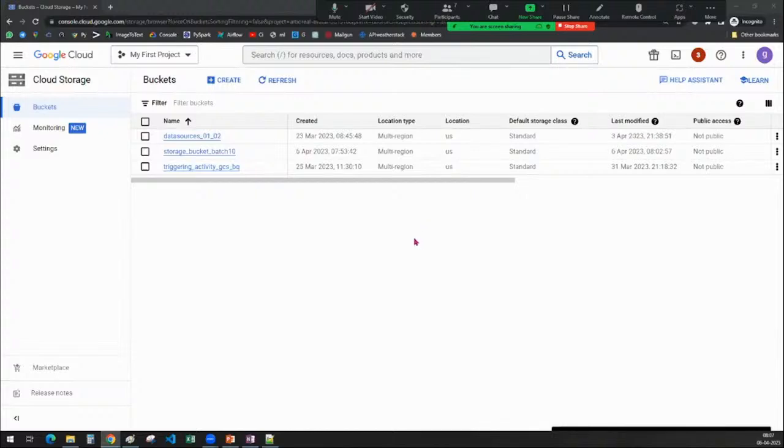Now we know how to create a bucket with the help of the cloud console. Now let me activate the Cloud Shell. We now know how to activate the Cloud Shell also. We go to the top right corner and click on activate Cloud Shell.